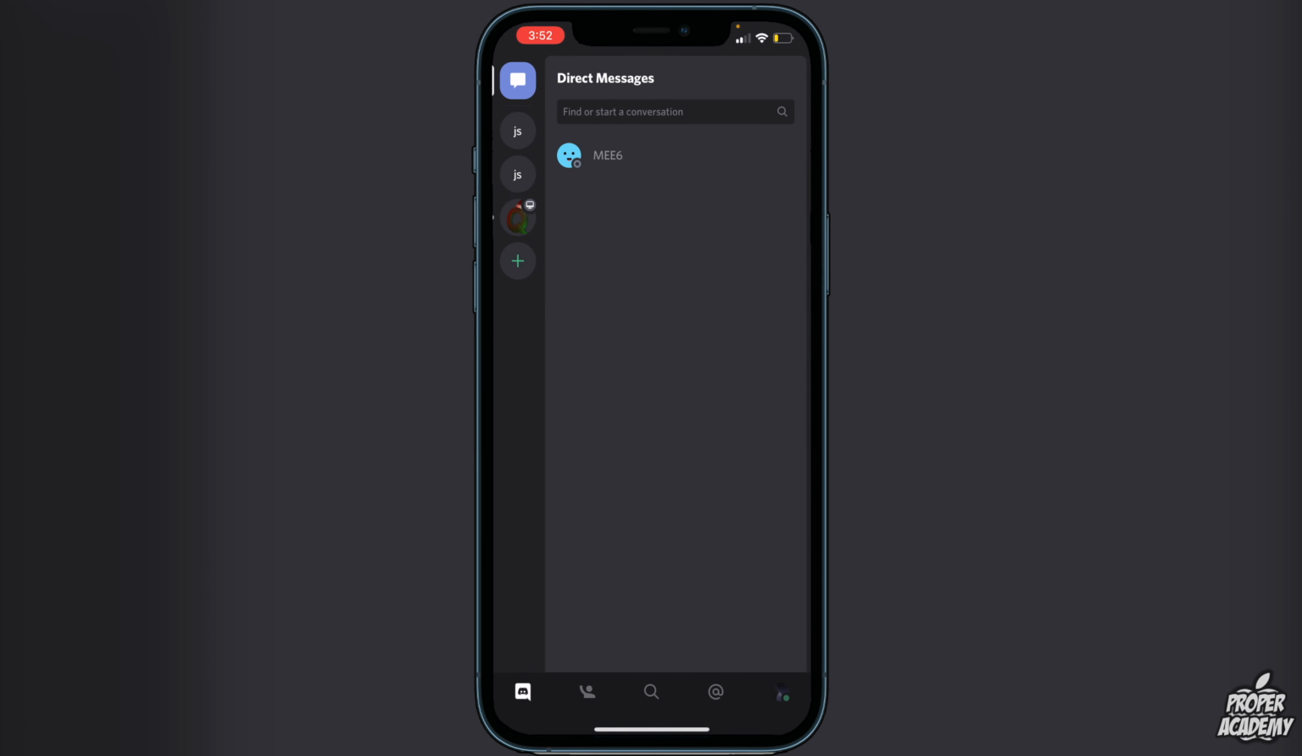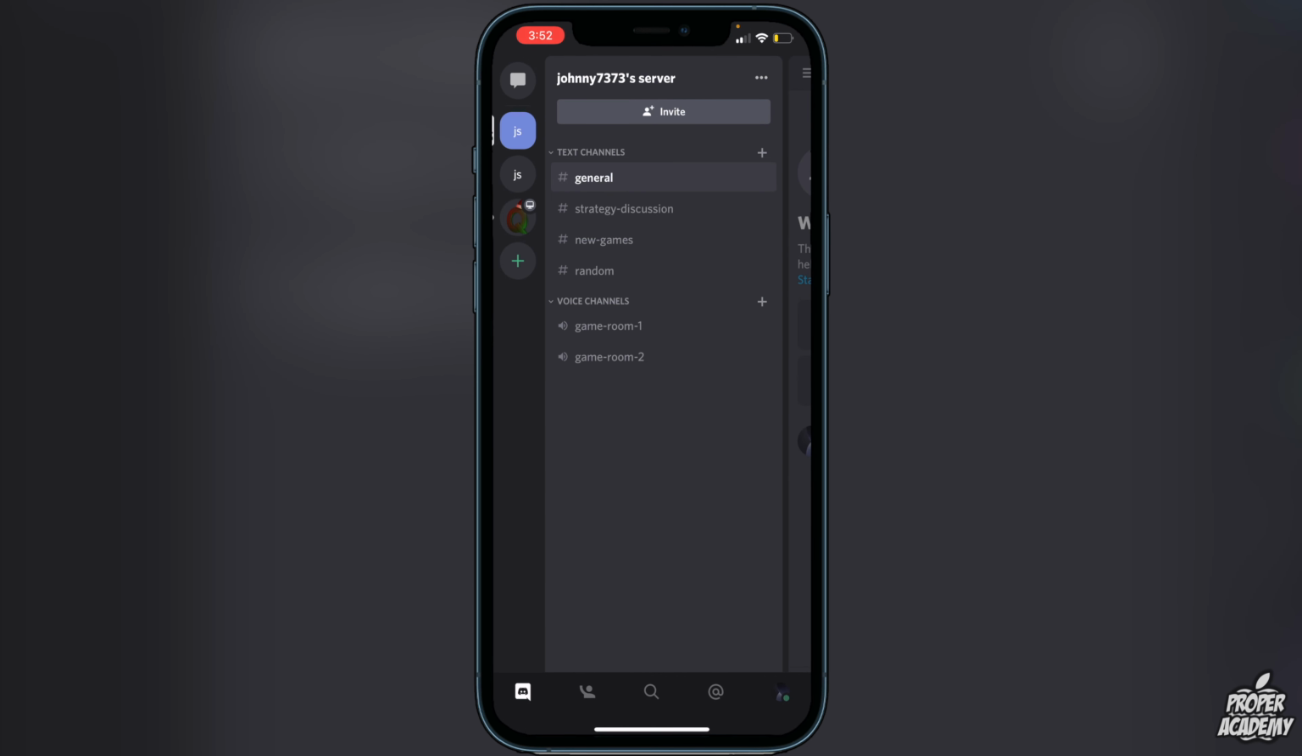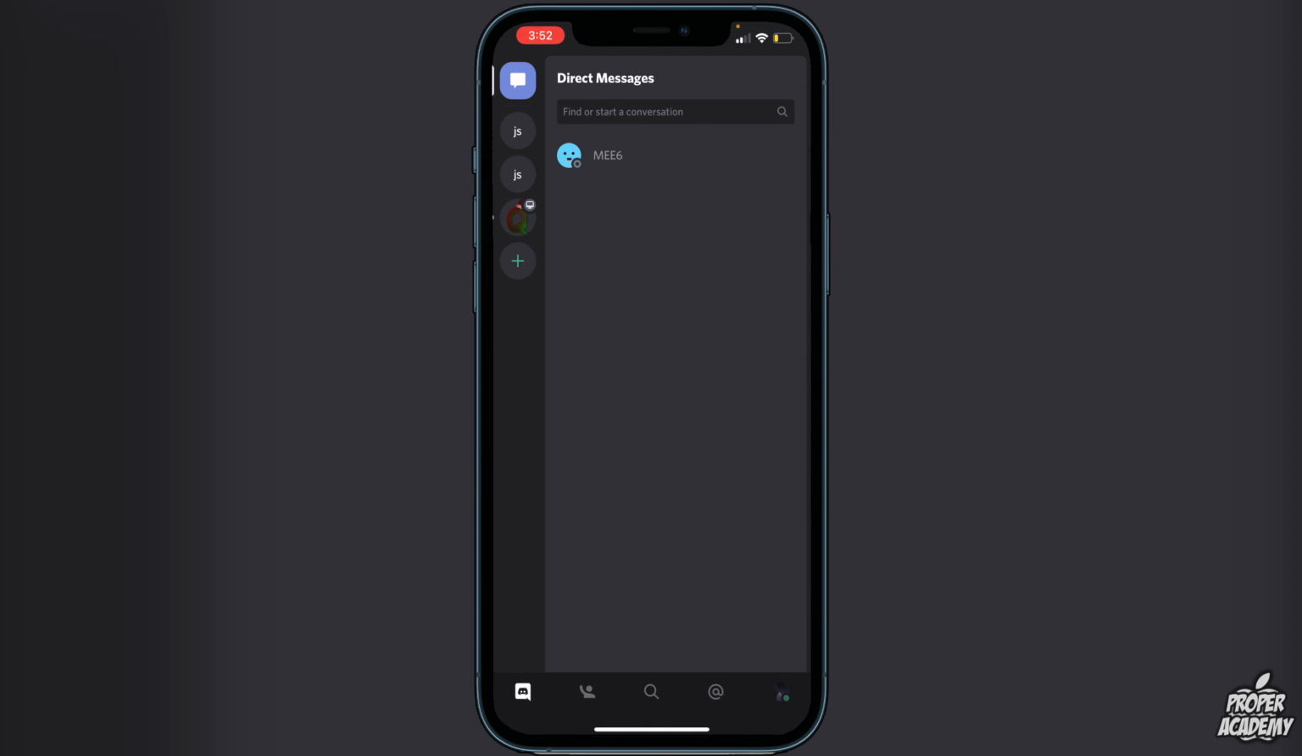Once we're in Discord, we can just go to the bottom right corner, as long as we're on this main screen here. If you're in like a chat currently, you just want to make sure that you're on the main screen so you see all the stuff at the very bottom, just like I have here.